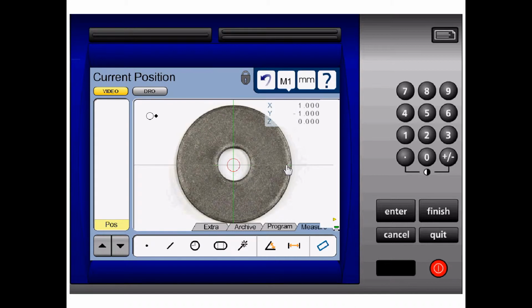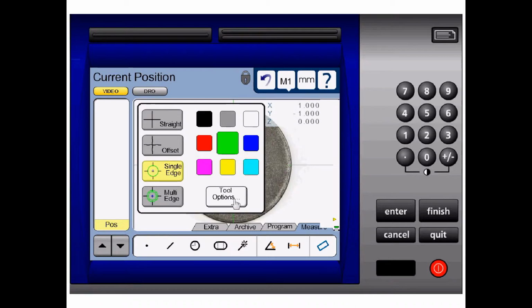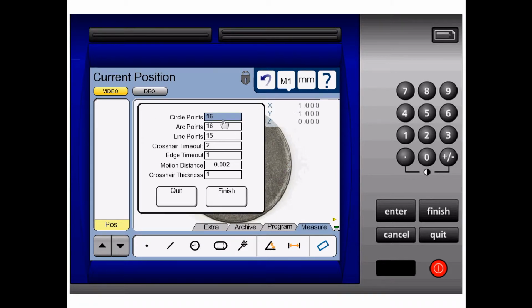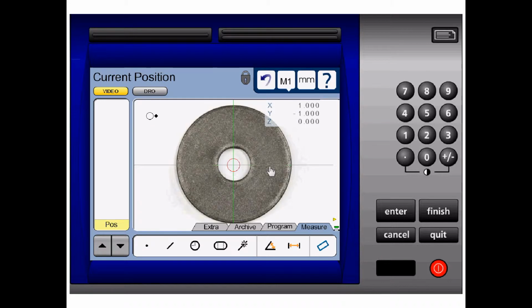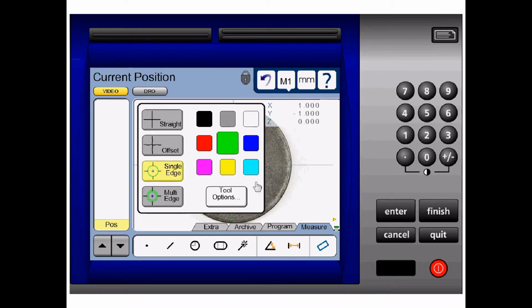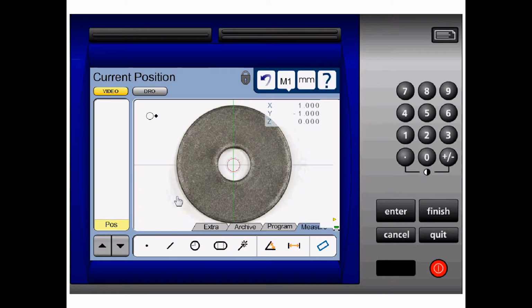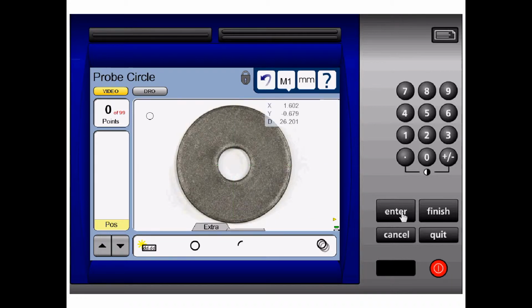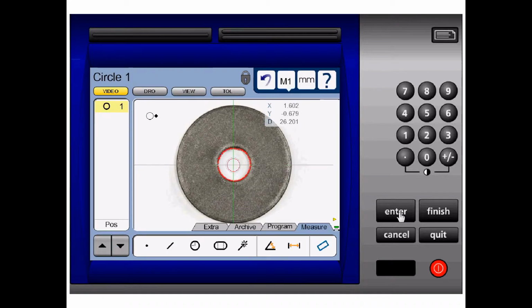So I'll click on my cross lines, I'll go to Tool Options, and I'll change my maximum circle points to 99, then push Finish. Then I'll click on my cross lines once more, and I'll select Multi-Edge. Then I'll select Circle. Now since my middle circle here takes up less than 75% of the field of view, I can just simply push the Enter button to take my points.